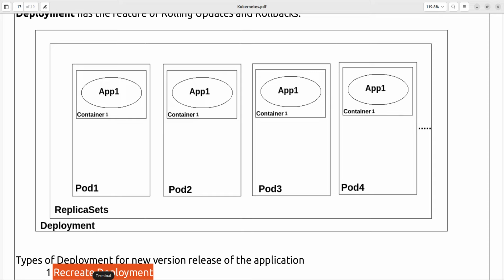All pods will be deleted from this replica set, and then it will create a new replica set with the updated version. This is the approach that is followed by recreate deployment. It will recreate what? Replica set, but before recreating it will delete the existing replica set. So if it is deleting the existing replica set, it will delete all the pods first. Pod 1, pod 2, pod 3, pod 4, all pods will be deleted first. Then it will create new pods for the new replica set and new deployment.